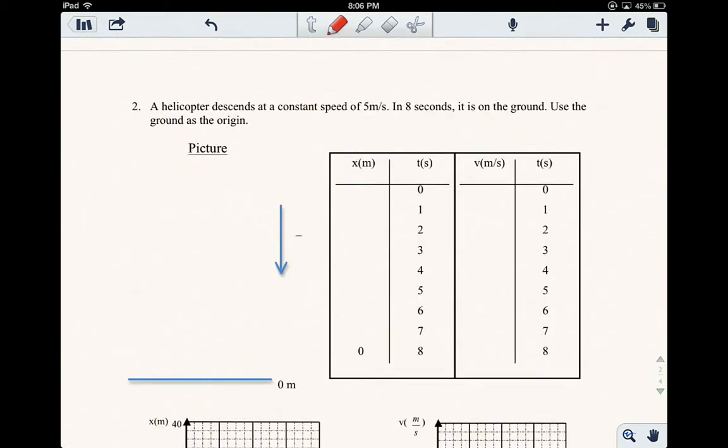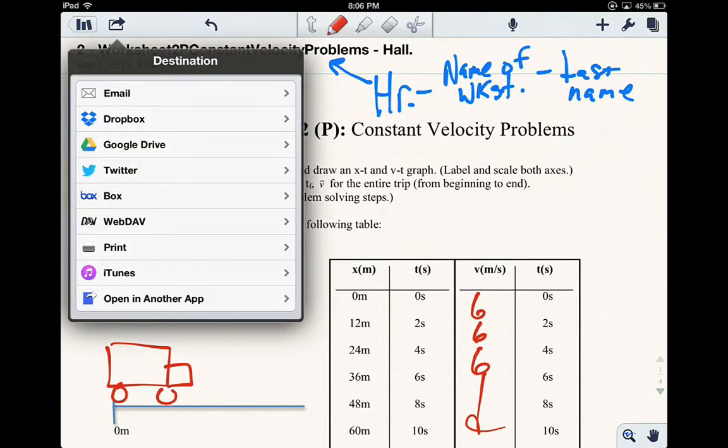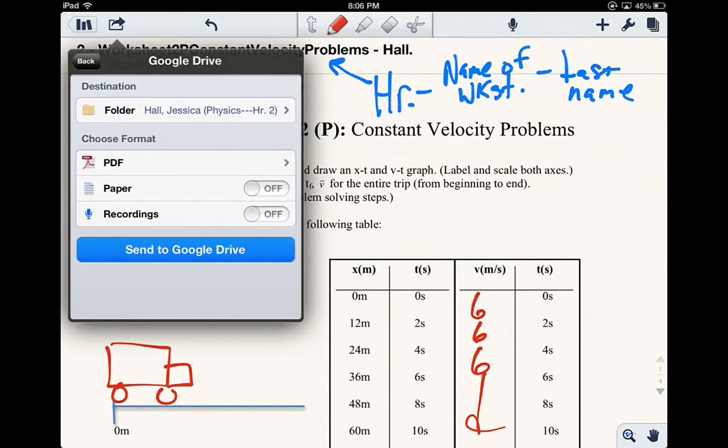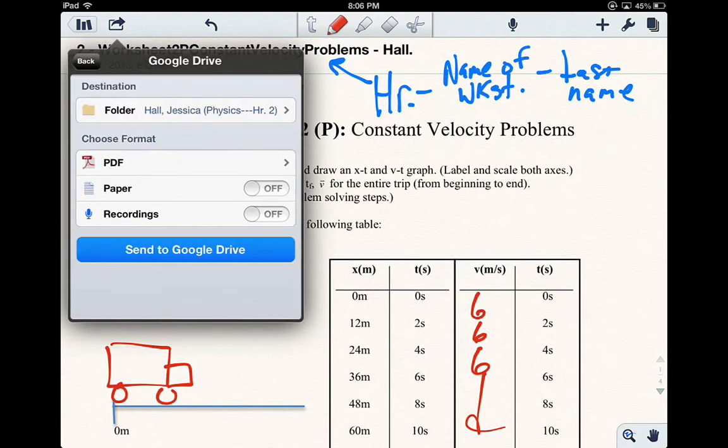And once she's done with the entire worksheet, in order to submit it to me, she's going to go up to the upper left-hand corner to the other share button, which is that rectangle with an arrow on it. She's then going to click on Google Drive. Because in order to get it back to me, she's going to want to send it to the Google Drive file that's our shared file between the teacher and the student. In order to figure out where that file is located and to send it to that file, she's going to click Destination Folder.